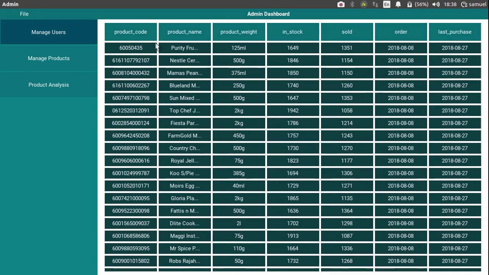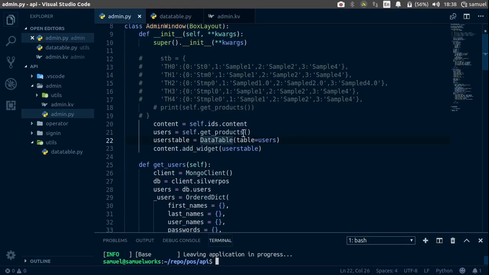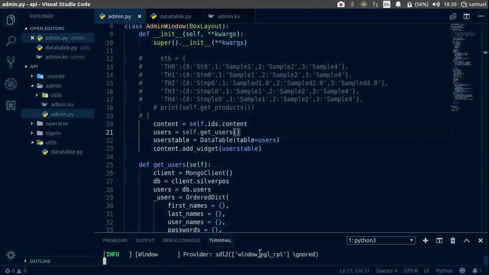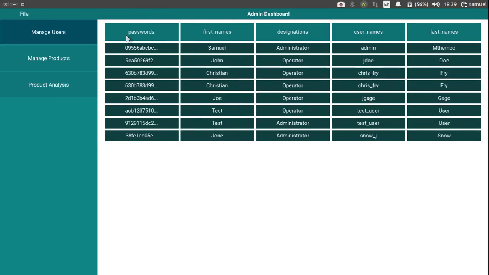In the next one, we are going to take these products, put them in the manage products section, all right? And this is simply going to have users. So let's put our users back here. Run it now. Okay, great. So this is what we have now.